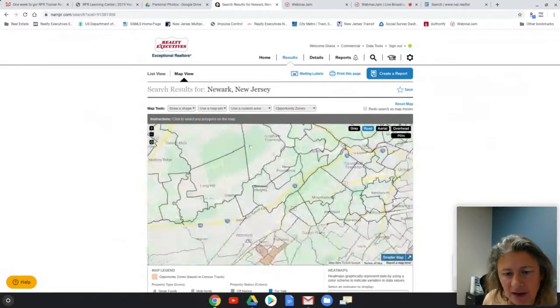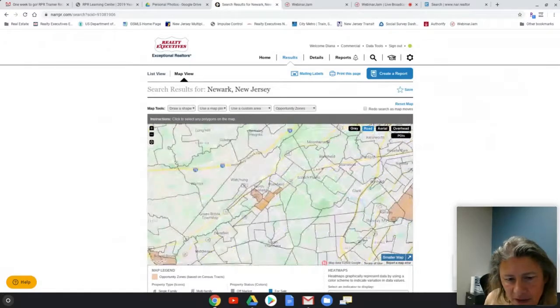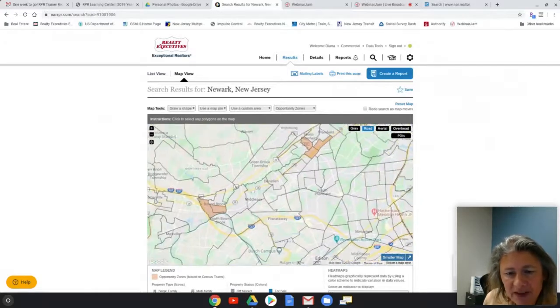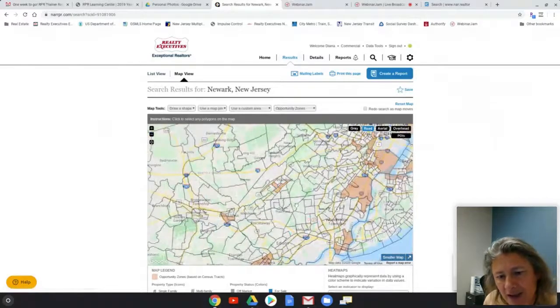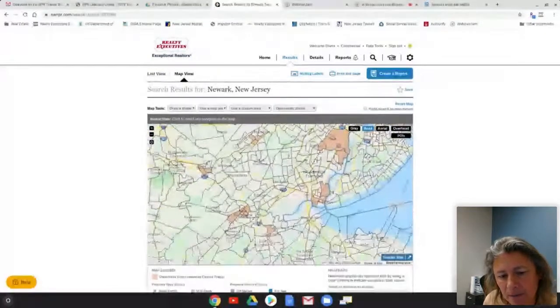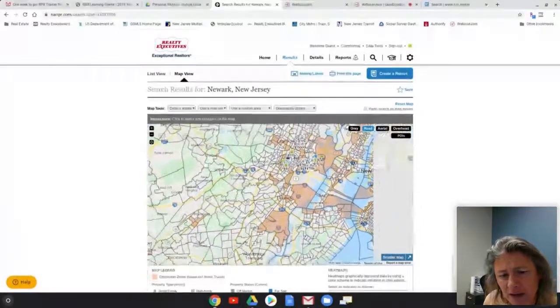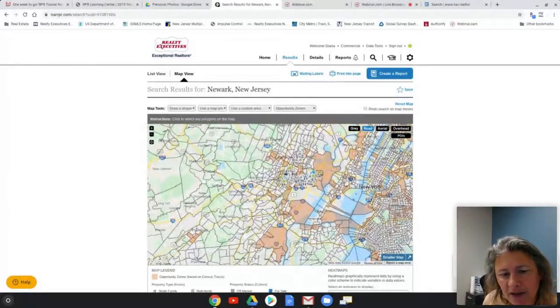Right? You can see the wealthier areas do not have anything. We go down to Plainfield, and there are some areas classified as opportunity zones, okay? So this is just a very quick overview of opportunity zones in the state of New Jersey, right here. But we do have some that are available to us, where we can actually help investors.